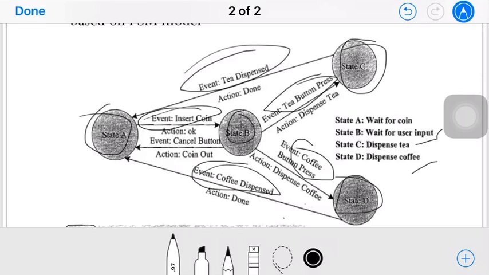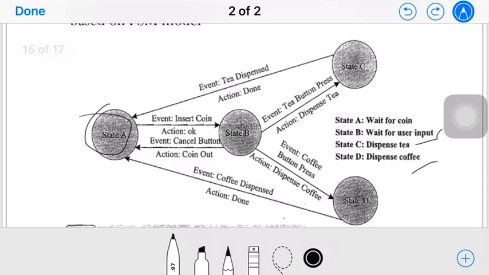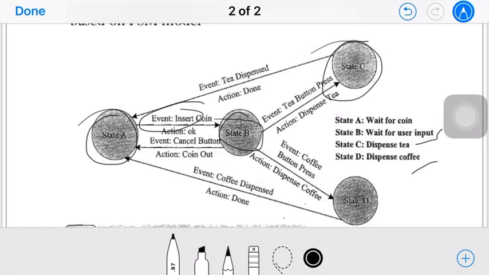Understood? So simple, right? You insert the coin at state A. The event happening is insert the coin, and you will go to state B, which is wait for the user input. If you press the tea button, it will go to state C. The event is the tea button press, and the action it will take is to dispense the tea. Once the tea is dispensed, you will go back to the initial state. The same will happen with the coffee. When you press the coffee button, the action is dispense coffee, and it will go back.